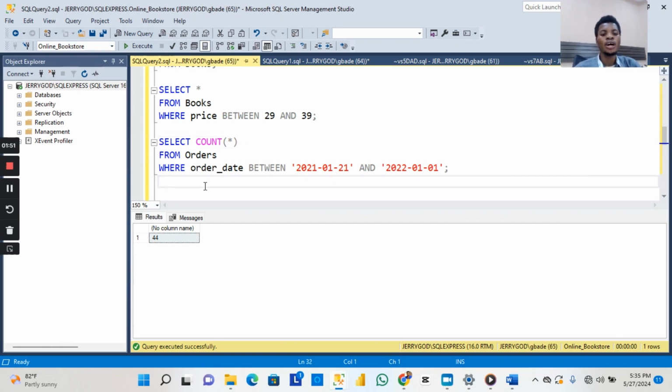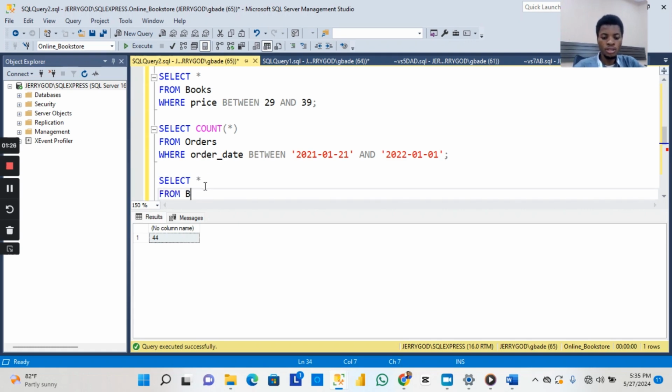So now the next thing we are going to look at is, let's say we want to know how many books each author has written, like how many books do they have in their names. So how are we going to do that? We are going to use our group by clause here. So we're going to get this from our books authors table. Let's look at the table so that we can know how we are going to query it.